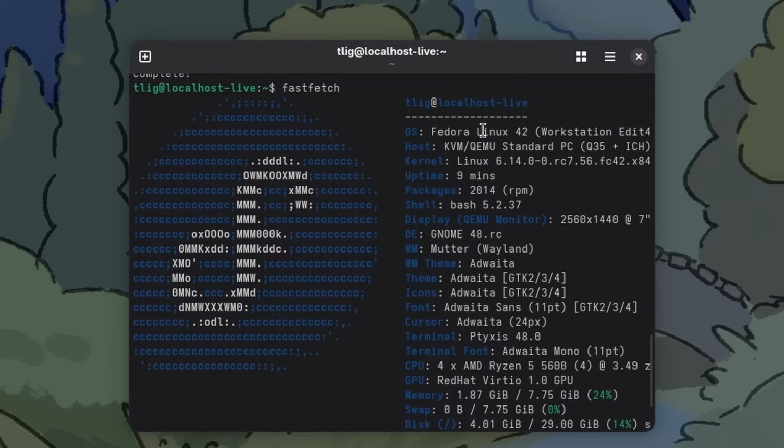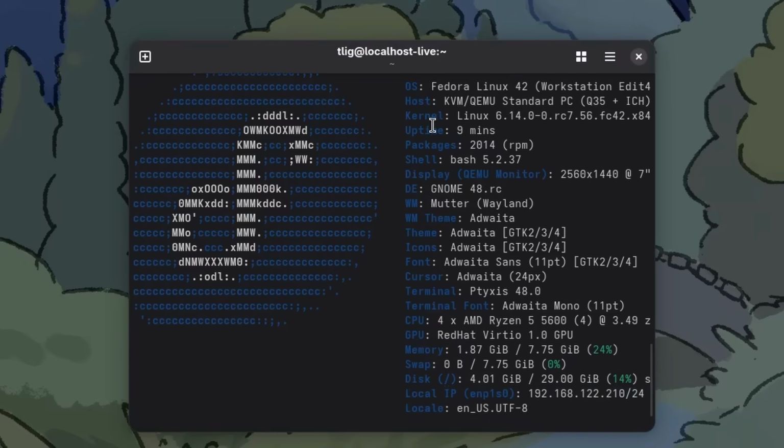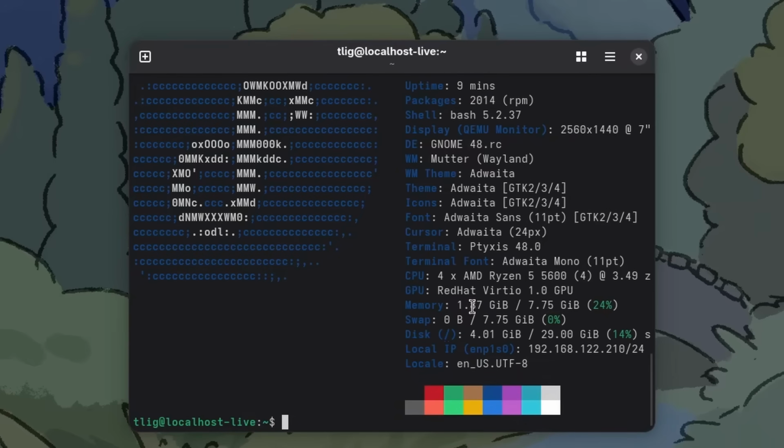And you can see we're running Fedora Linux 42. And the Linux kernel we've got is 6.14.0-0, release candidate 7. And we have 2014 RPM packages. The shell is bash 5.2.37. The desktop environment is GNOME 48 release candidate. And the window manager is Mutter running on Wayland. We're using 1.8 gigabytes out of our 8 allocated on memory. And that is Fastfetch.